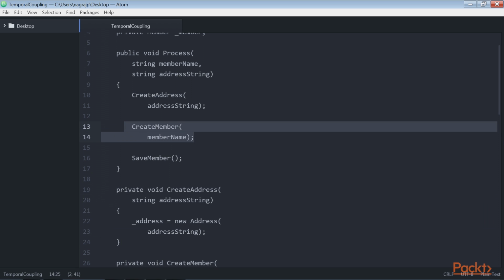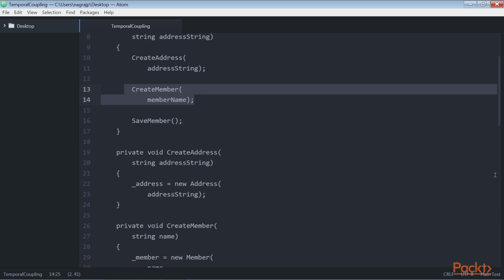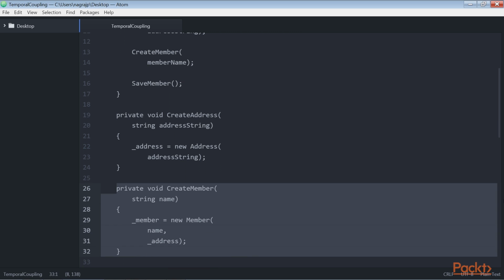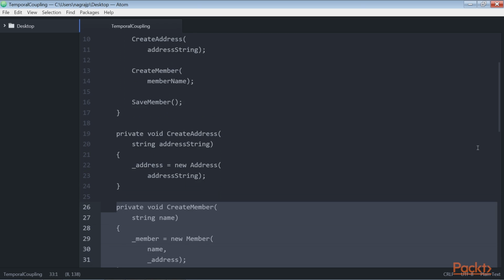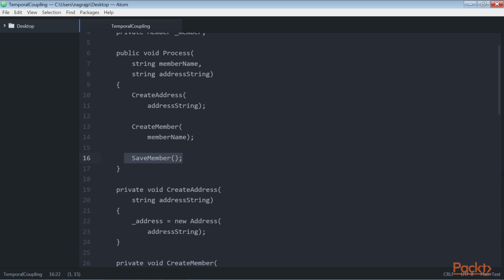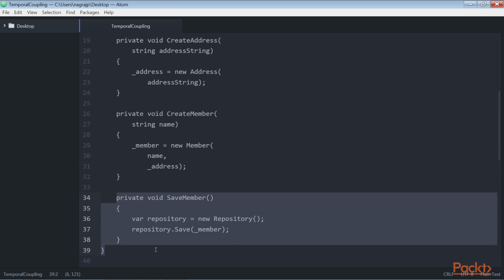The CreateMember method then retrieves the address and uses it to instantiate a new member parameter, which is saved in another private field named member. The last method, the SaveMember method, saves the member to the database. There is a problem here.